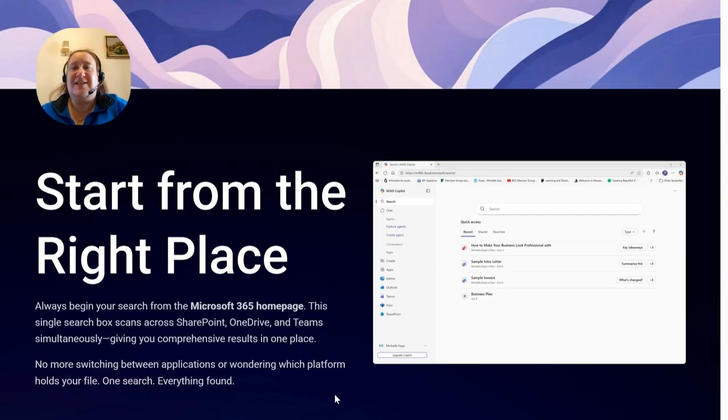The best place to start is actually from the homepage. The Microsoft 365 homepage has a search right on screen. You will have to click search from the navigation menu on the left, but it's there for you.